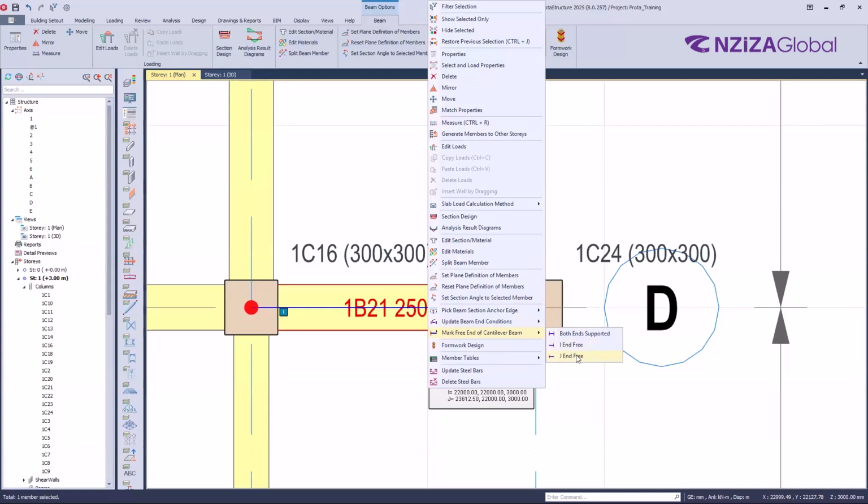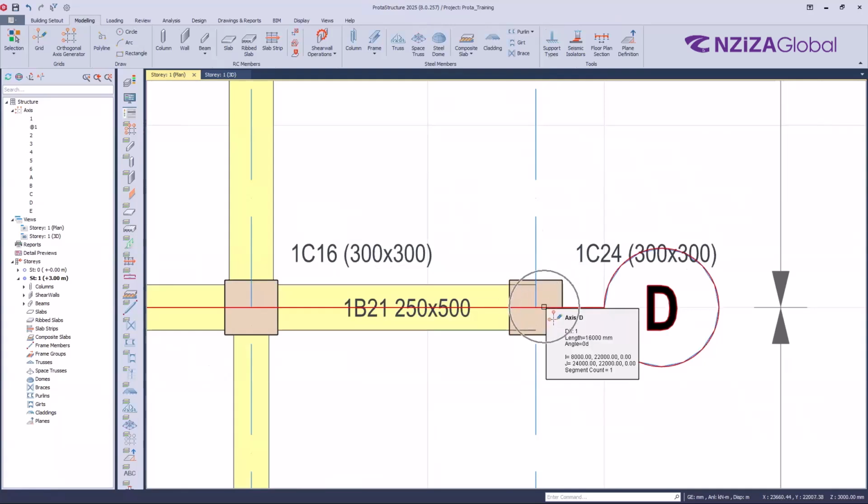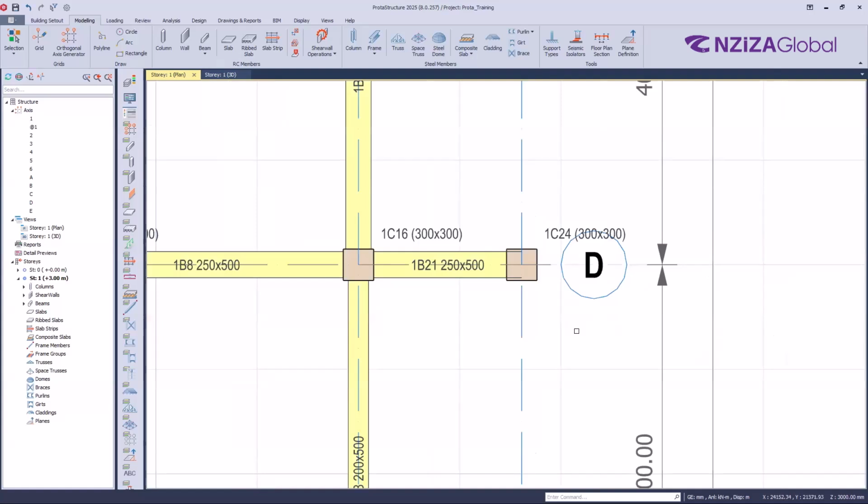So for instance, if I choose J end is free like this, you see it is not able to put the marker, because the software knows that even though I'm saying that this beam is free, there is a column, so it is not free. So you see the software itself is intelligent enough to know whether the beam is free so that it can mark it as free, or remove the free end whenever the beam is sitting on any given support.